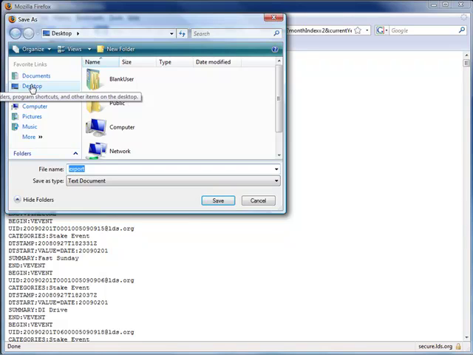So I select Desktop, and then instead of using the default name, export.ics, I'm going to change the name to WardCal090205.ics.